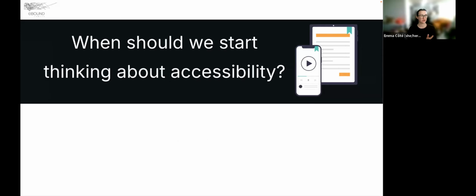Okay, so this is a big question that I think is really important to ponder as publishers. And I think really this is the most simple and the best answer. So when should you start thinking about the accessibility of your book? Well, it shouldn't be from the creation of the EPUB only.